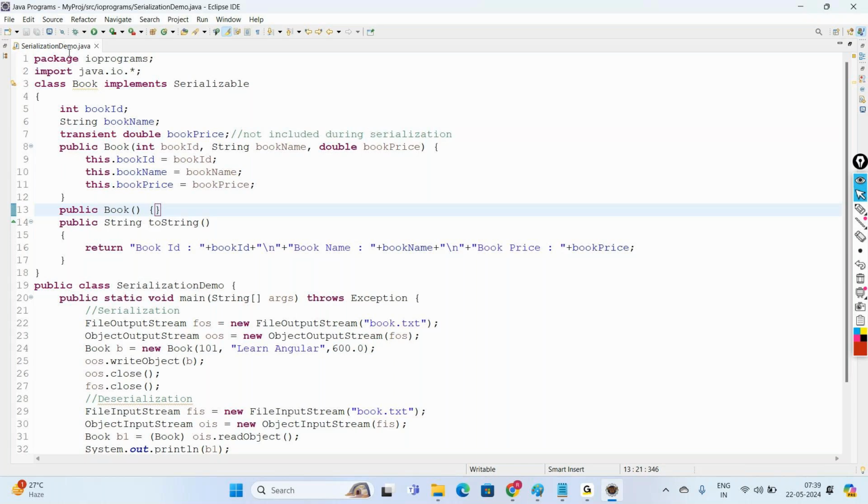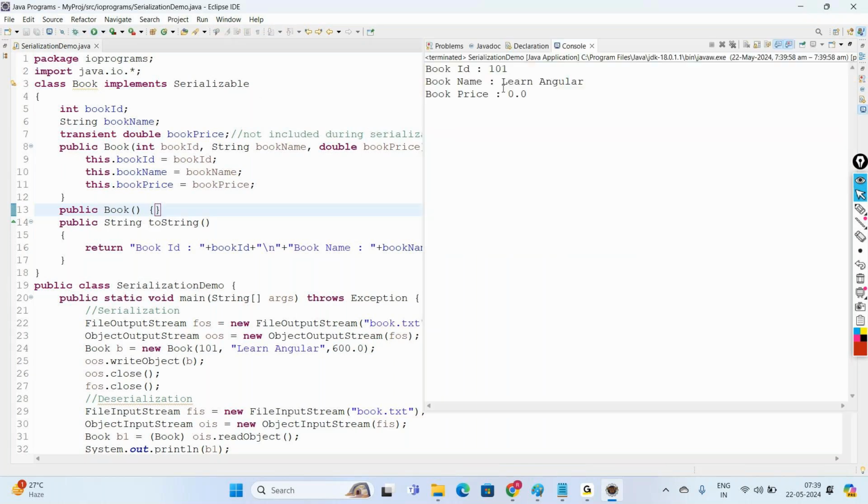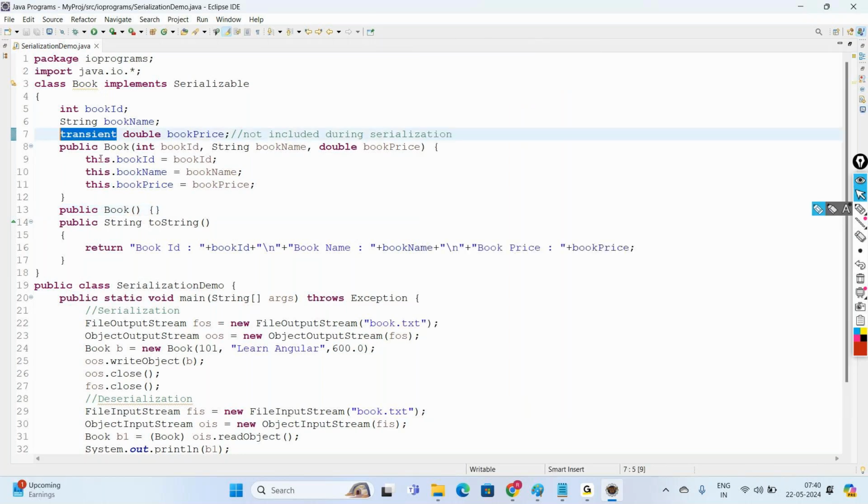Now see when we run, we get book ID and book name only. And the price value we are getting is 0.0. Because in the toString method, we are also returning the price value. Since price is not written onto the file, it's going to take the default value 0.0. So if you don't want to write a data member onto the data file during the serialization process, what keyword do we have to use? The transient keyword. Clear to all of you? Any questions?